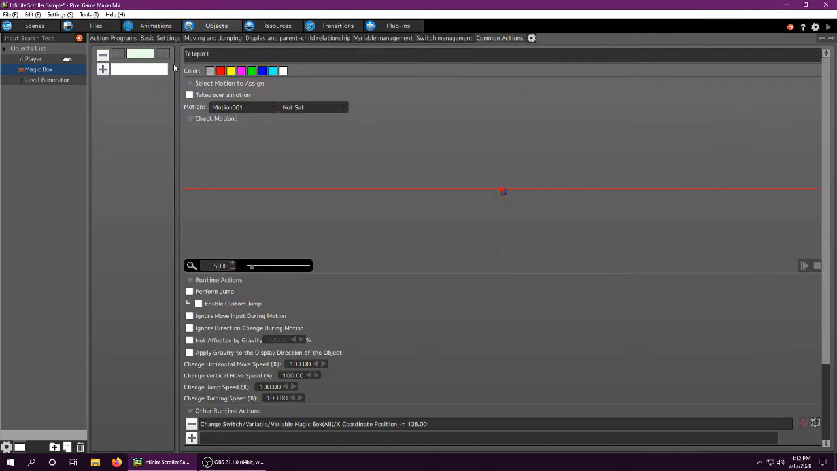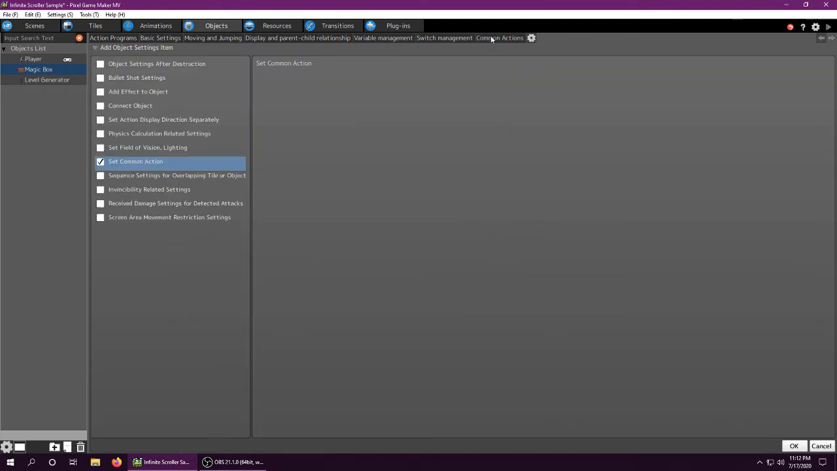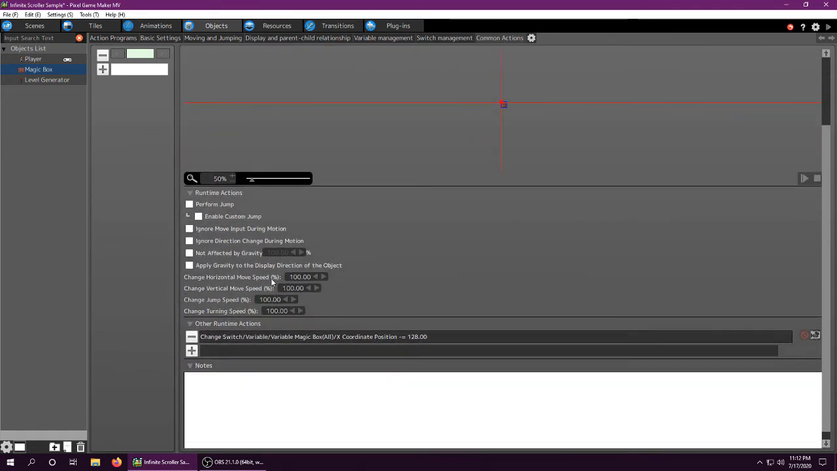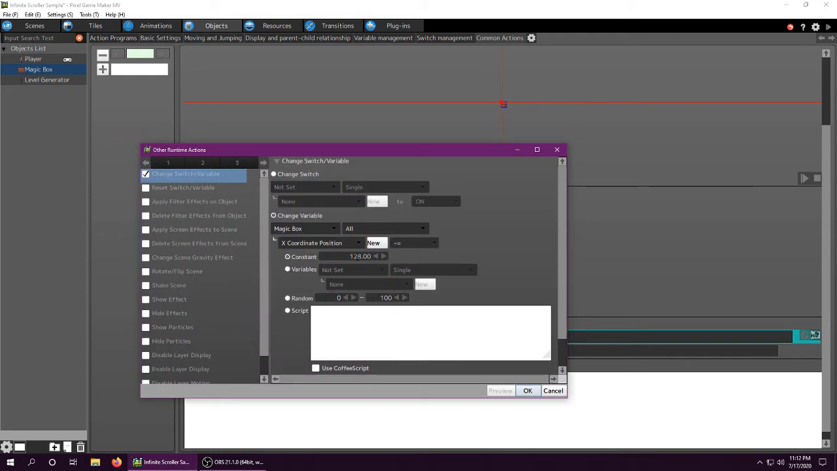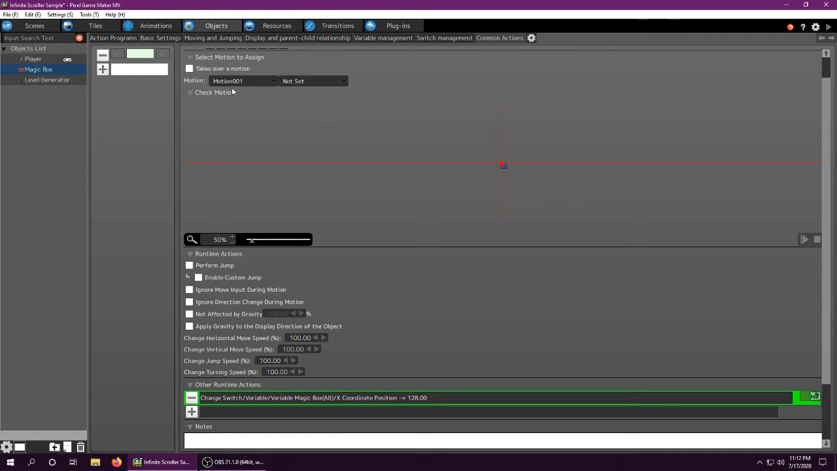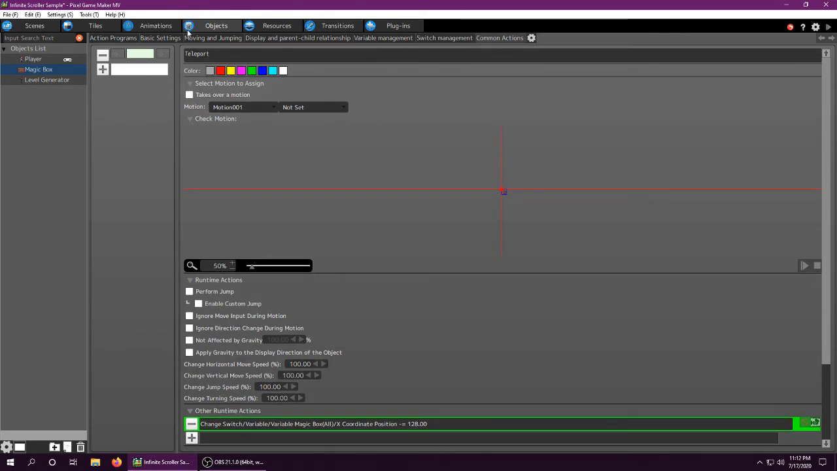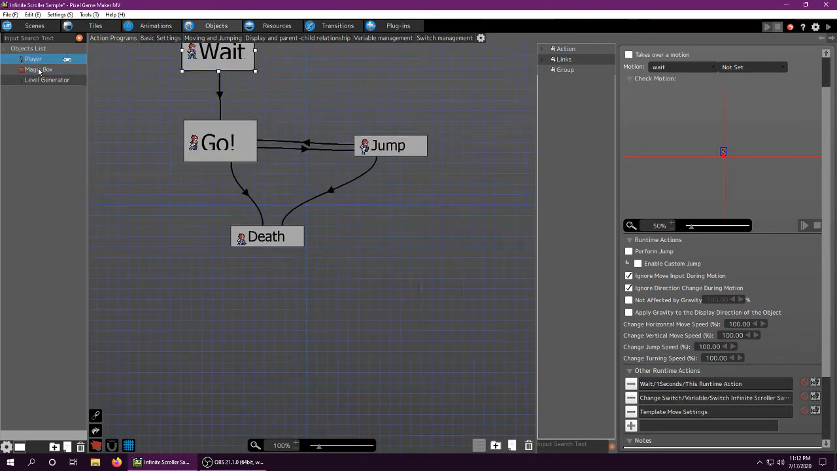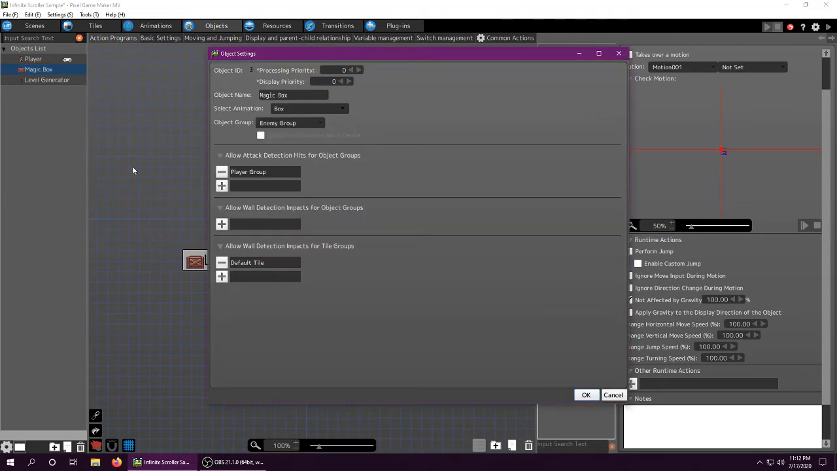How do you make a common action? You hit this little cogwheel, check common action, and then you name it here, teleport, set everything up just like an action. And then as you can see, this is literally the exact same thing as the other one. Once you make it here, it will pop up here like this. Simple. So this is basically going to be your enemy. So make sure in object settings, it's an enemy and it can attack the player group. Okay?